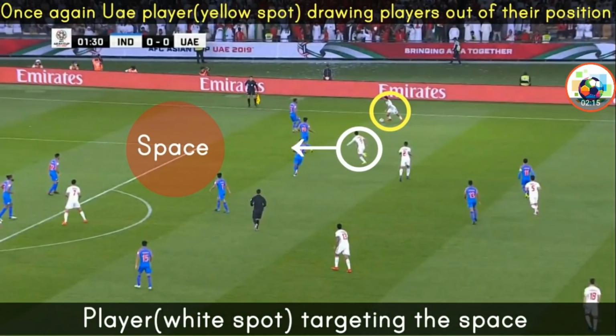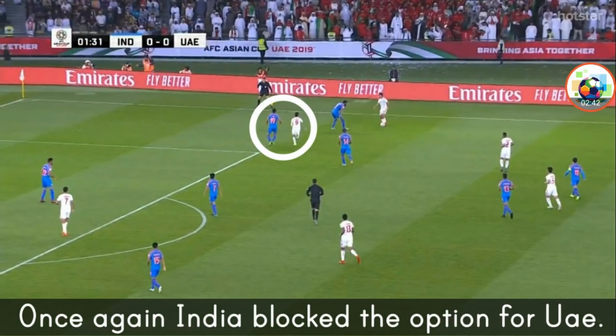Once again on the other wing, you can see the same thing. A UAE player in the yellow spot is drawing Subhashish Bose out of his position. Because of that, a space opens up between him and Anas Edathodika, and that space is really big. Now you can see a player in the white spot of UAE trying to target that space. He is moving into that space, but once again you can see that Holicharan has marked him perfectly. So UAE was trying to exploit India on the wings, but India was ready for it.